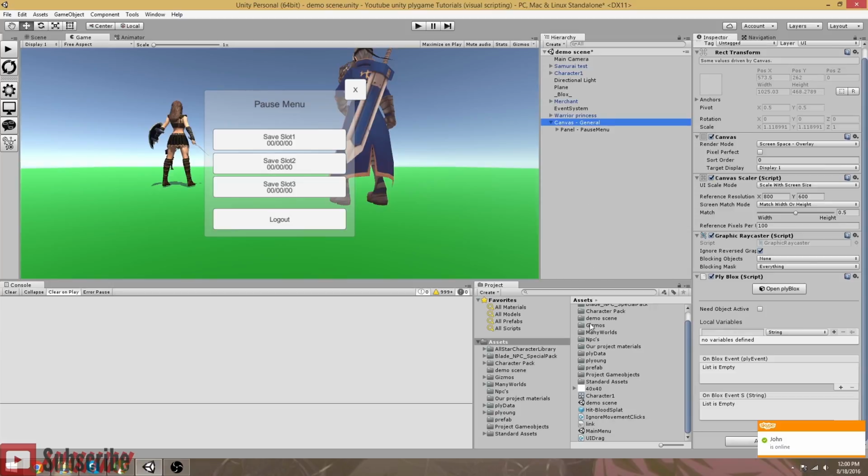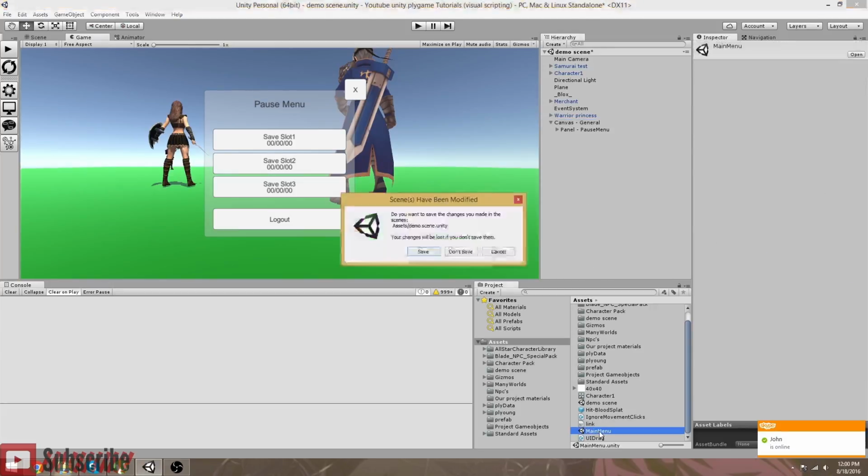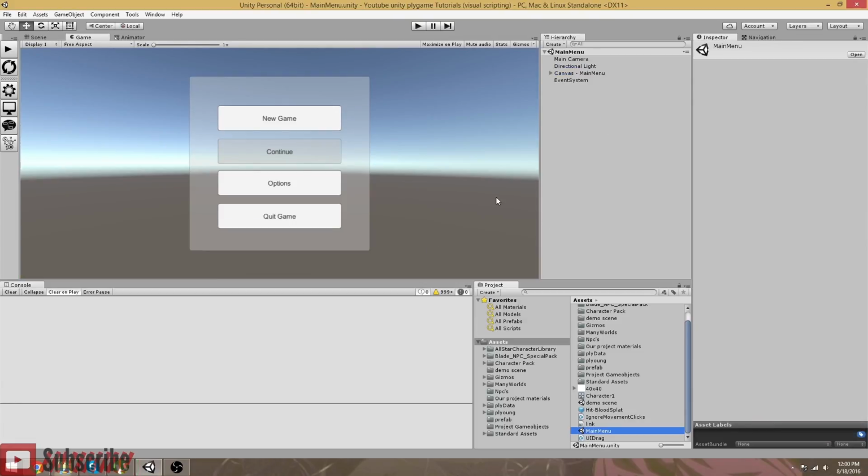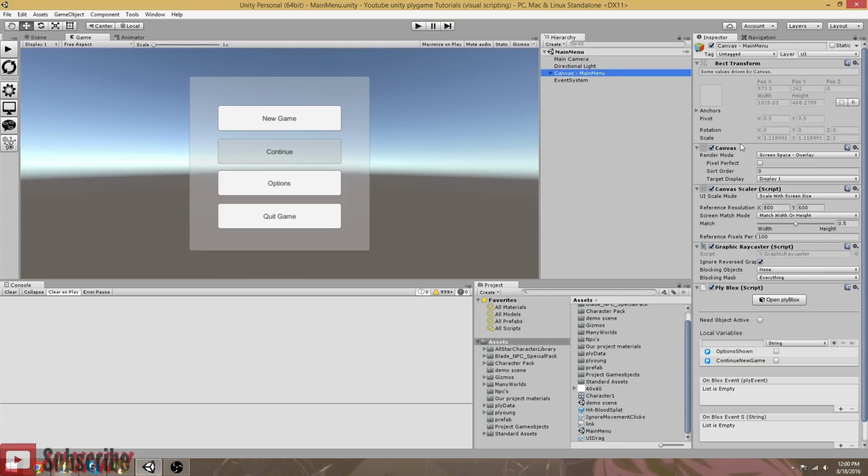So let's go to our menu. So save, yes. And do the same thing with the canvas. Add a canvas scaler if there isn't one. Scale with screen size. And since this is going to be a computer only game, this tutorial game here, we're going to match with size 800 by 600 still.